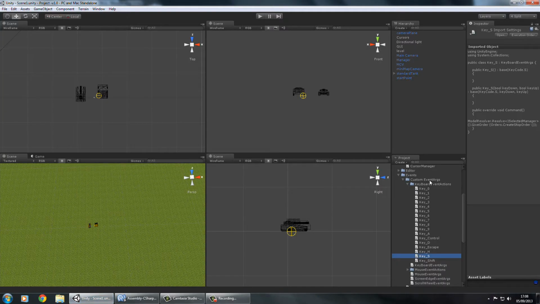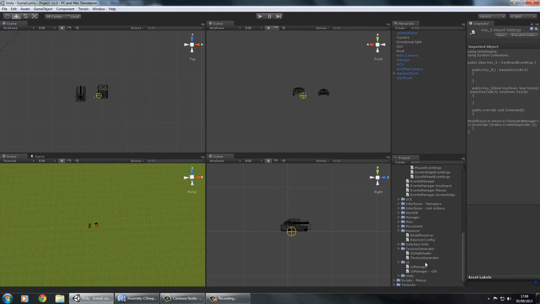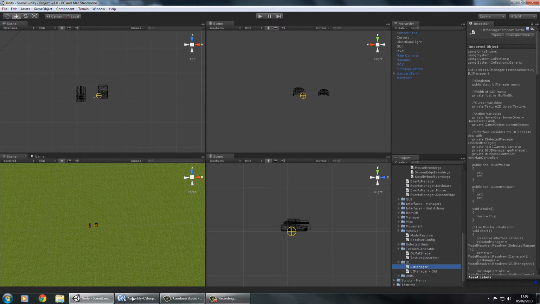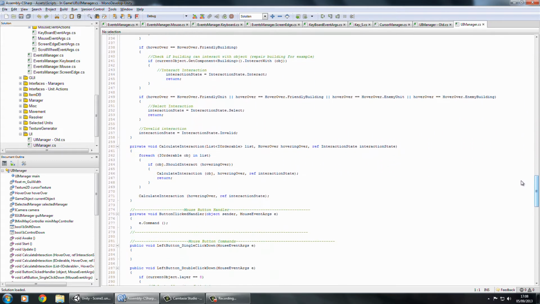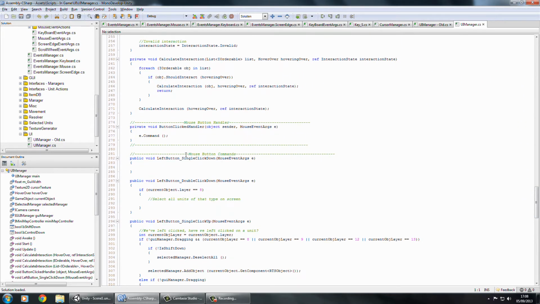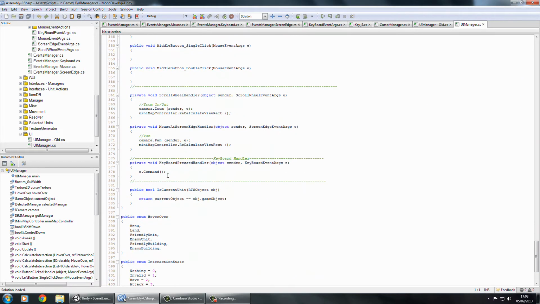But then, since I ended up creating all these other classes, this is where the polymorphism comes in. If you look at my new UI manager, so now instead of that big ugly switch statement, that's it.